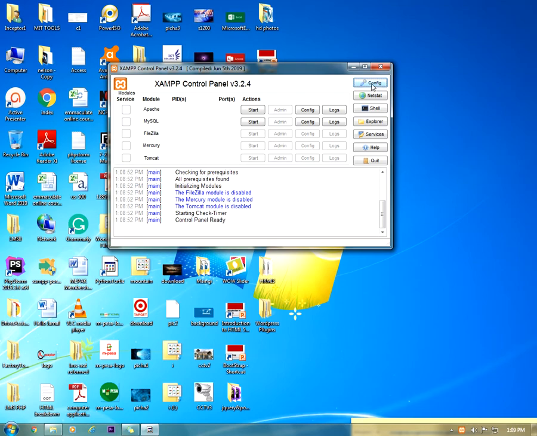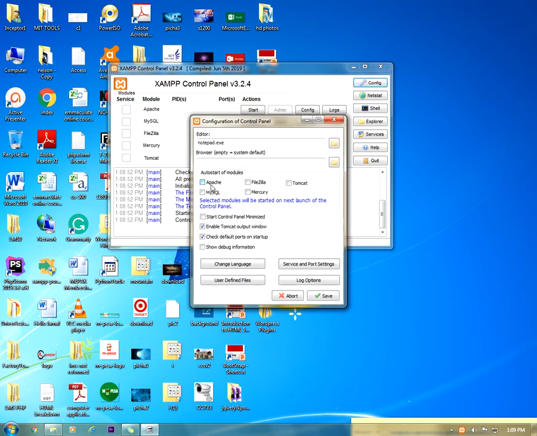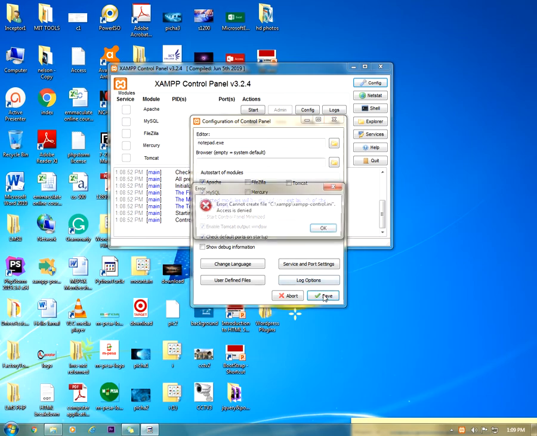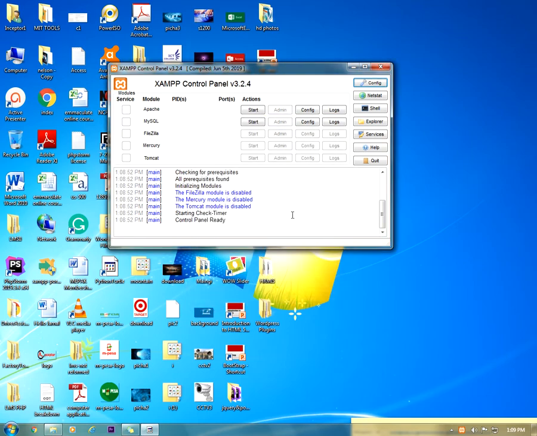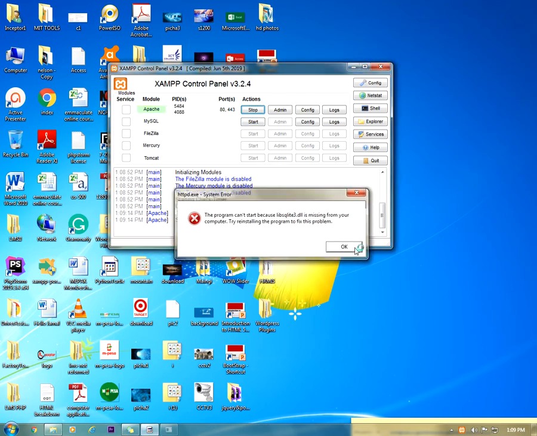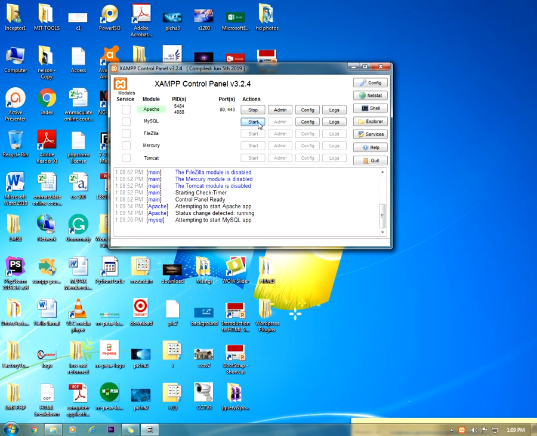So I'll go to config first. I check Apache and MySQL so that anytime you are loading your XAMPP, it automatically starts those services. I click save. Okay, so we check Apache. Don't mind the errors. We check MySQL.